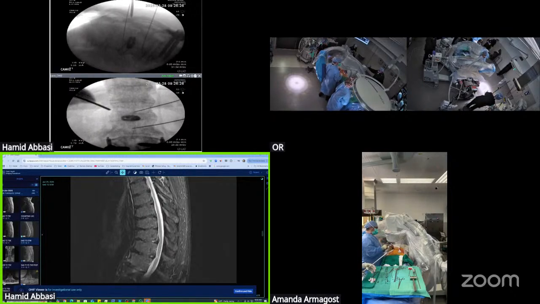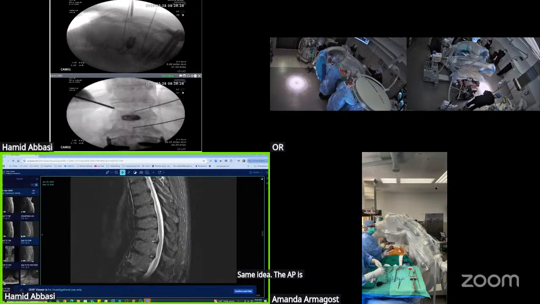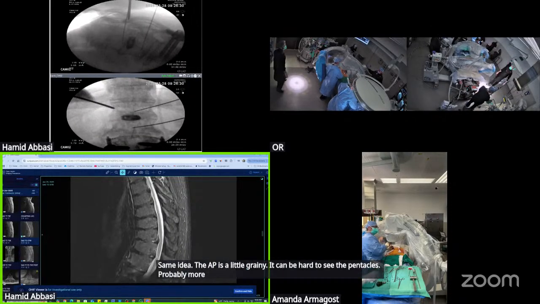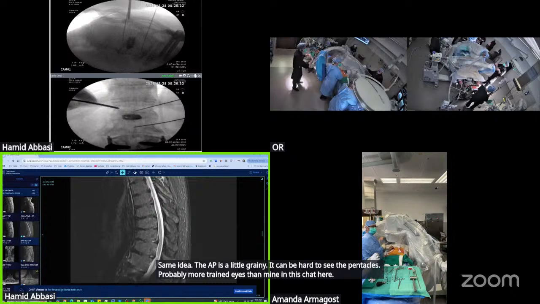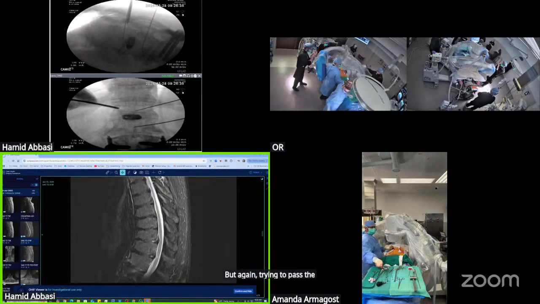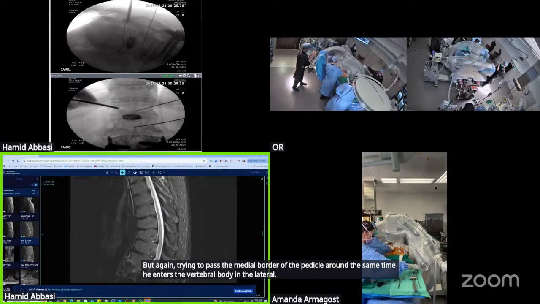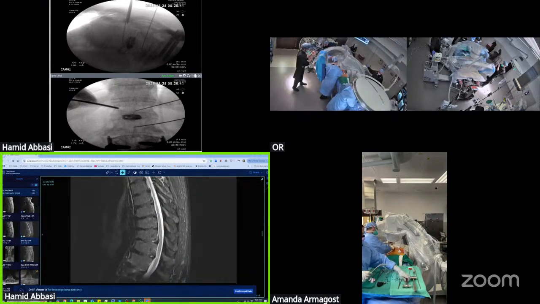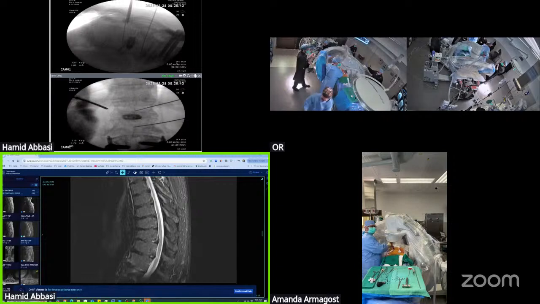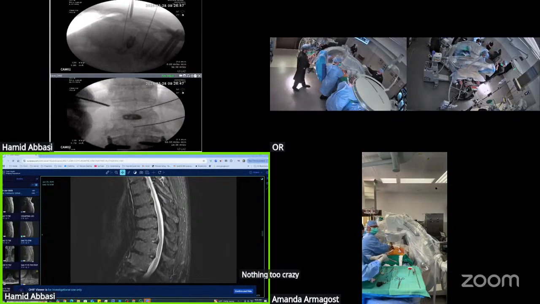Same idea. The AP is a little grainy. It can be hard to see the pedicles. Probably more trained eyes than mine in this chat here. But again, trying to pass the medial border of the pedicle around the same time he enters the vertebral body in the lateral. Nothing too crazy about this pedicle screw technique.